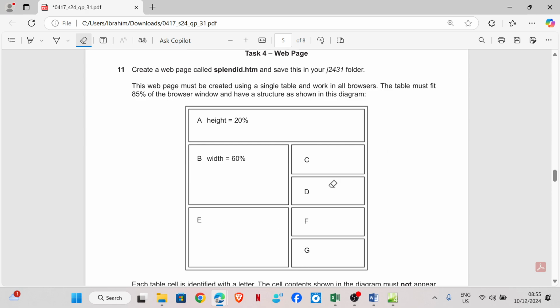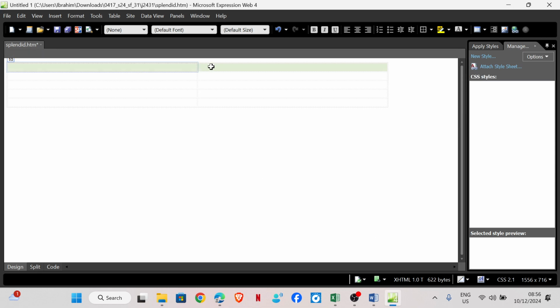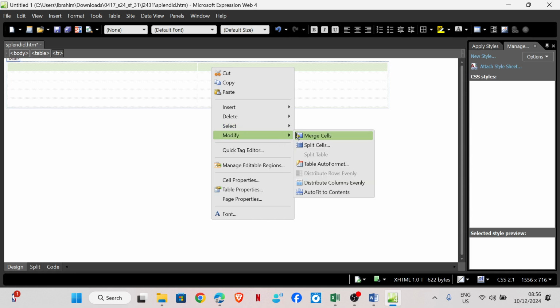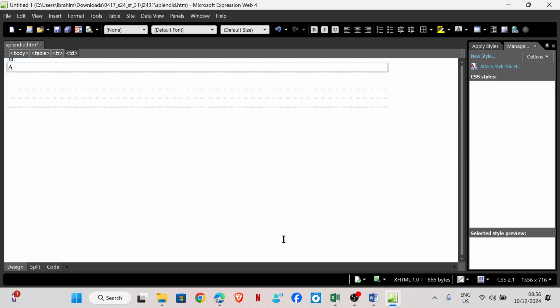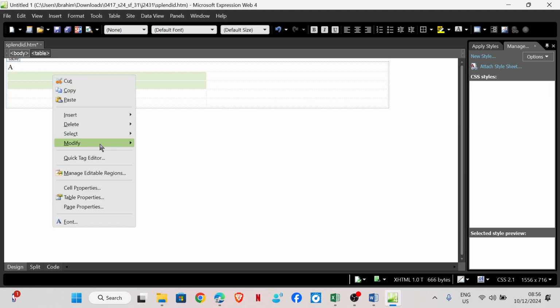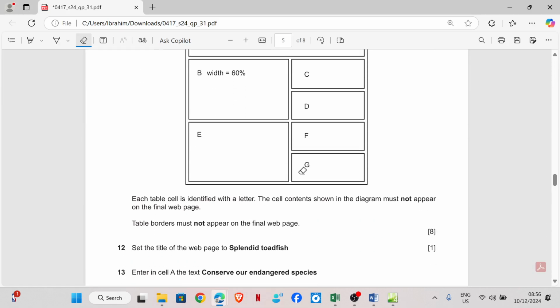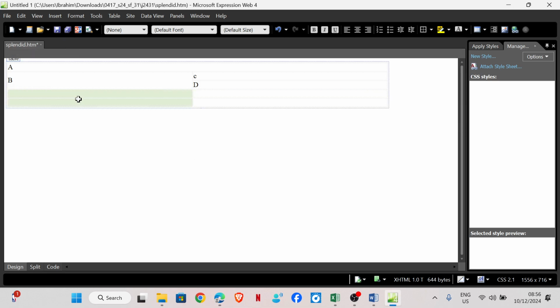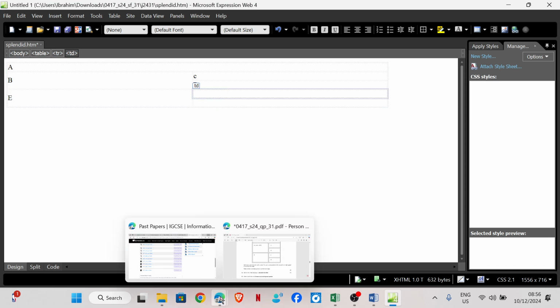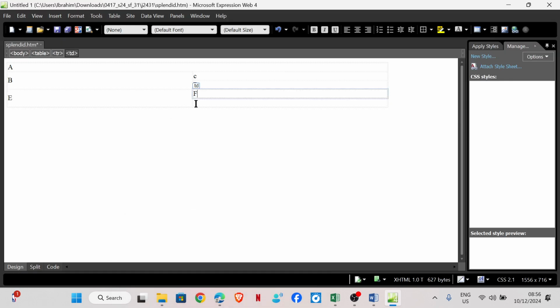Okay, now we need to merge the cells. So the row is merged. Merge. This is cell A. This is cell B. This is C. This is D. This is E. Merge. This is F. This is G.